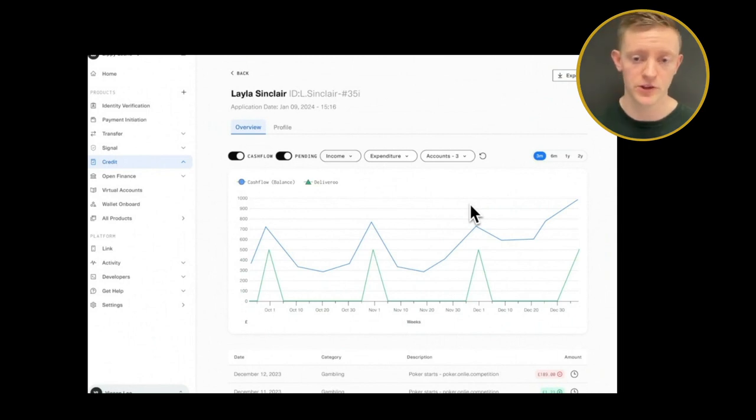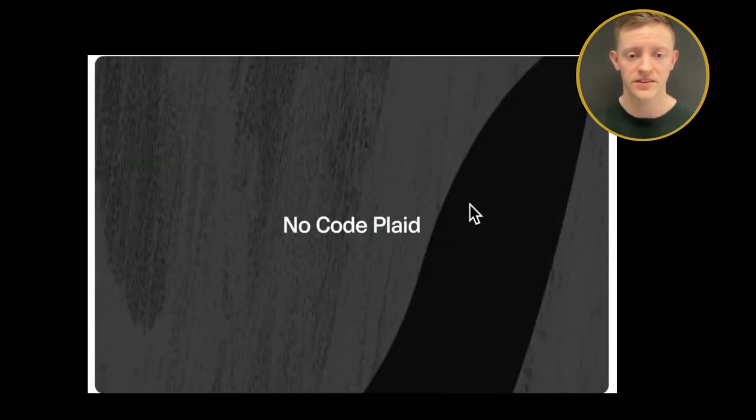And on the profile tab, you can get all of the information around the account holders' names on all of the connected accounts, the balances, and more details on the accounts themselves. And that's it. That's all you need to do to get started with open banking.